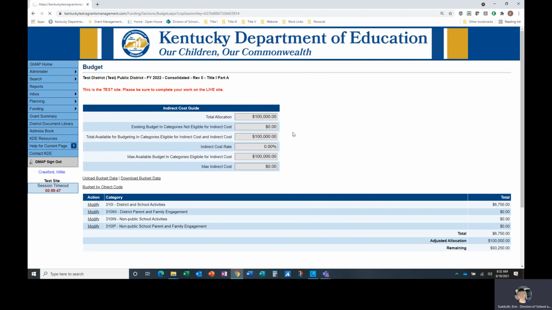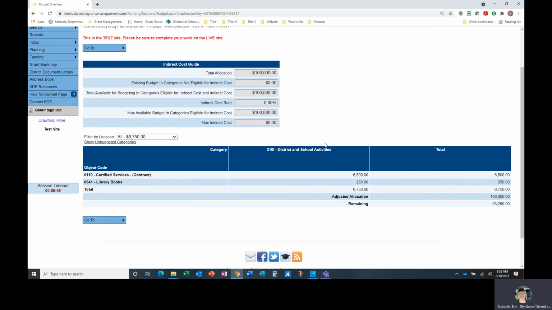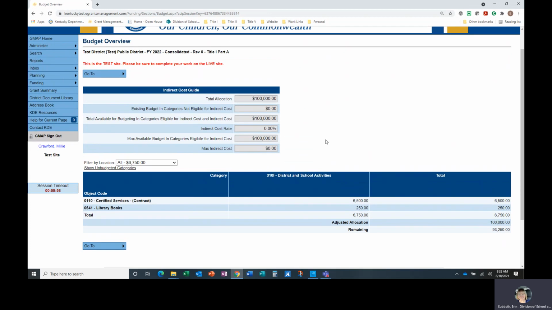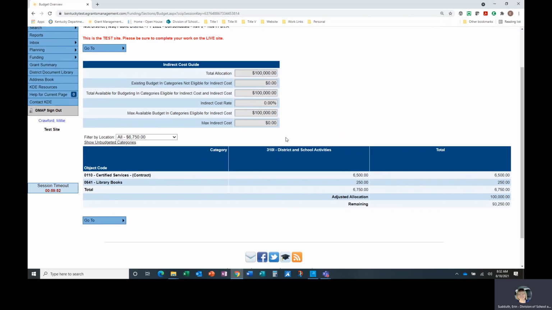The next page is the Budget Overview page. There's no information that needs to be entered on this page. It simply allows you to view the budget through some different filters.